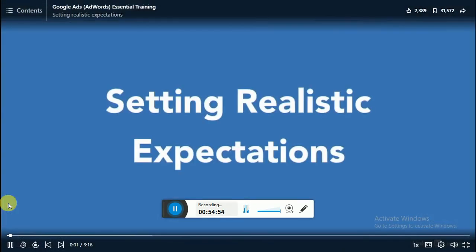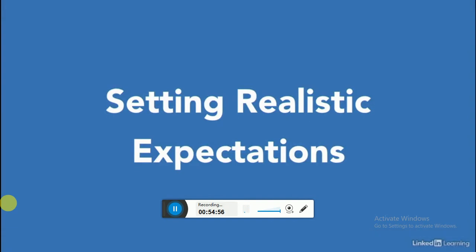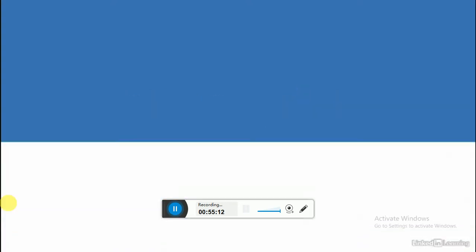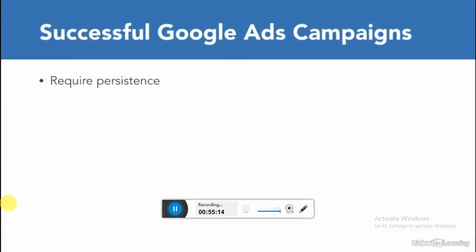AdWords is exciting. It's an accessible platform, it works in near real time, and it's an opportunity to generate immediate exposure for your company. But it's very likely you're not going to get an amazing result with your first step up to the plate. Every business is unique, so there isn't a one-size-fits-all approach. Successful AdWords campaigns require persistence.